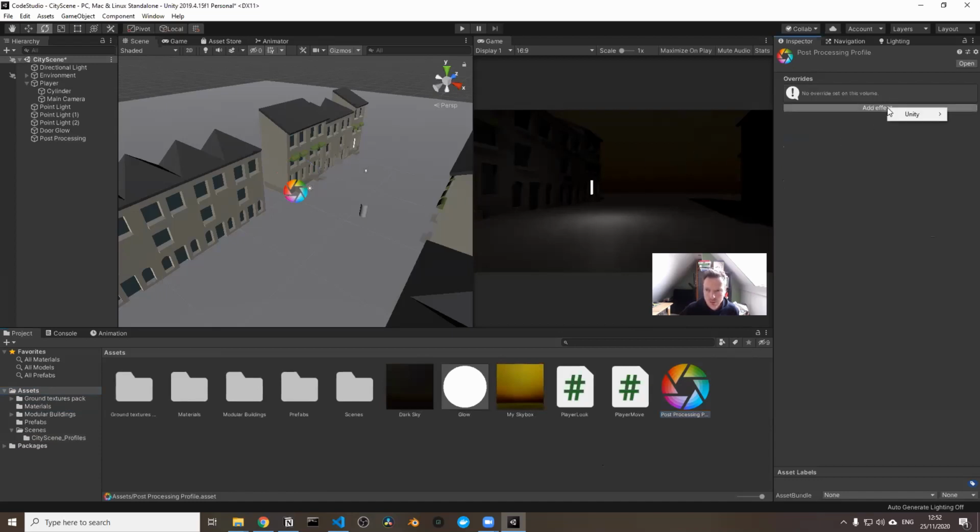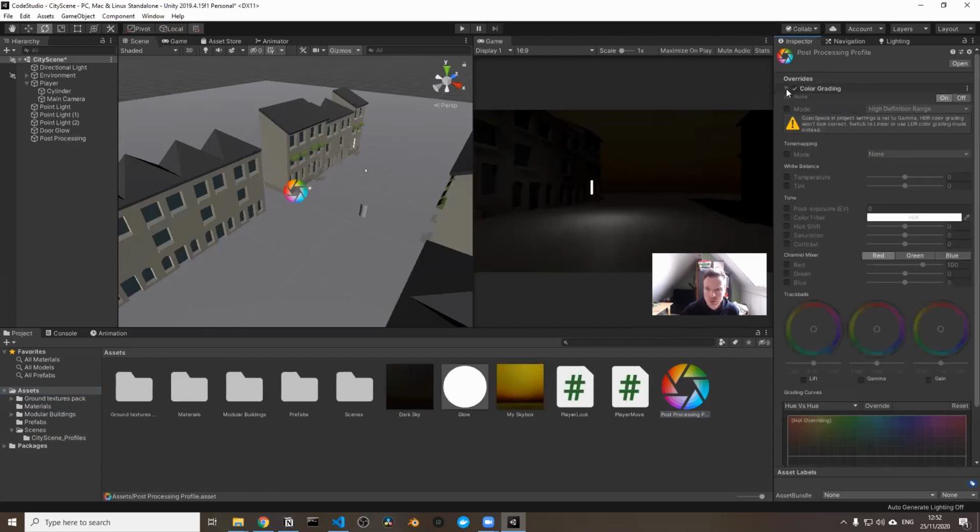So we're going to add effect, Unity, and now we'll choose color grading, which is very useful because it allows us to change the color of the scene. For example, we can select temperature here, and now if we move that, you can see that we have a more bluish or more reddish kind of look to the scene. We can tint the scene, we can change the saturation, so add more saturation or less, so it becomes more grayish.